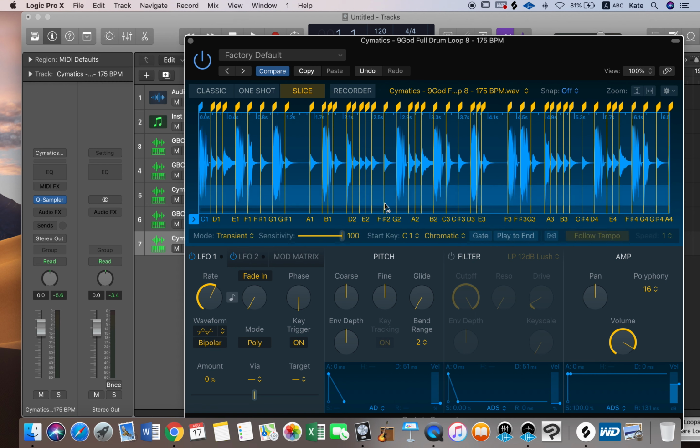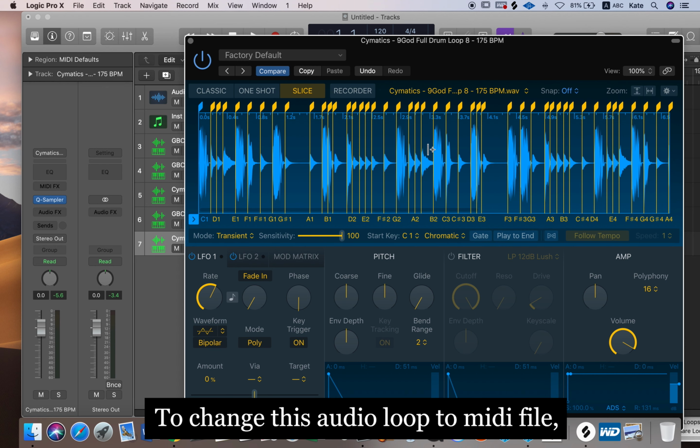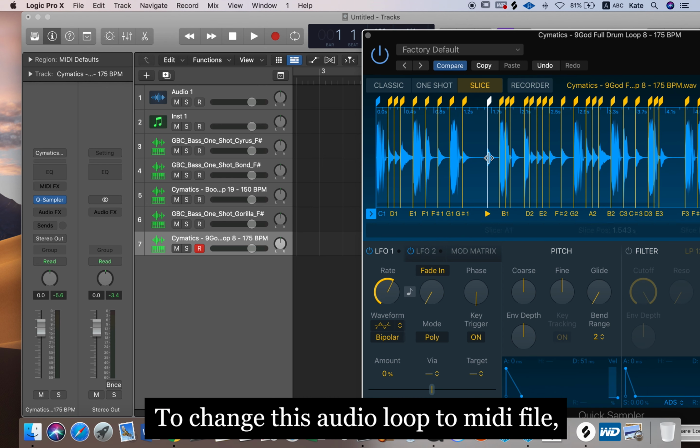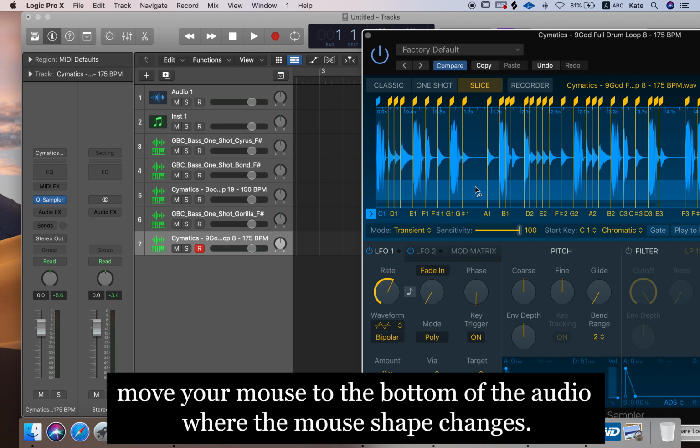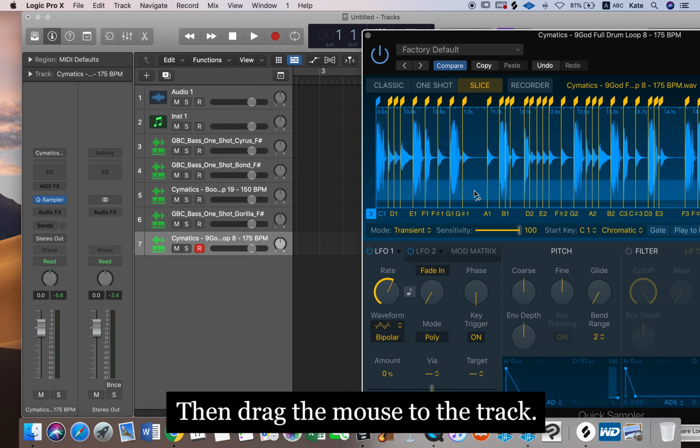And if you want to make this audio file as MIDI file, you move your mouse to the bottom of the audio, and then you see the mouse is changing with a little arrow below. When the shape of mouse changes like this, you just drag this audio file to the track. You see the plus mark here, and then it changes the slices to MIDI region.